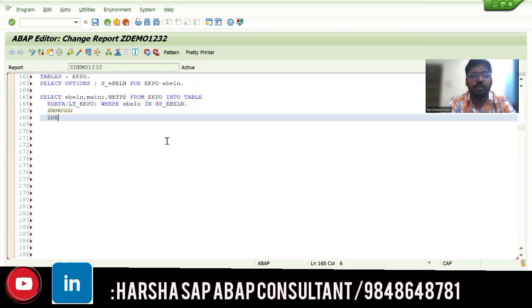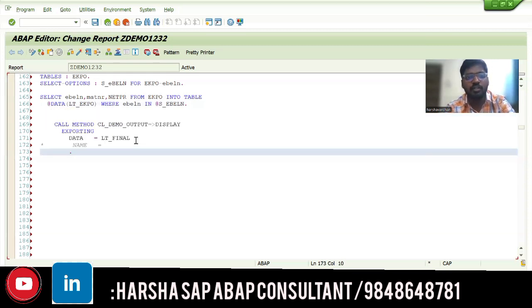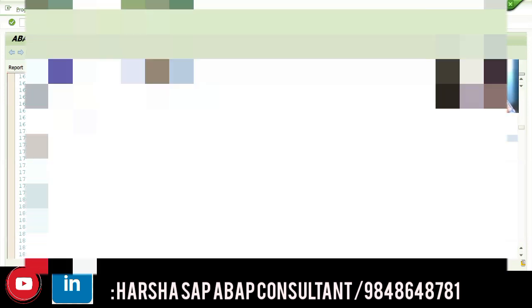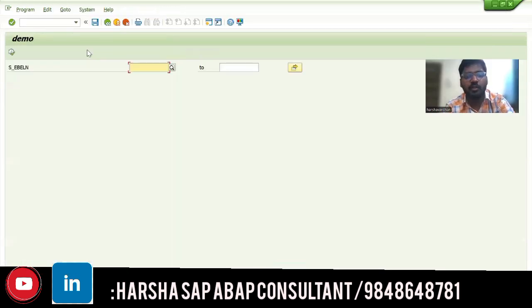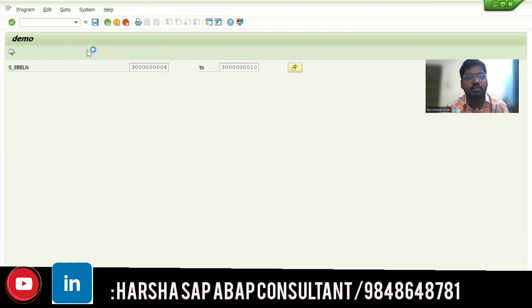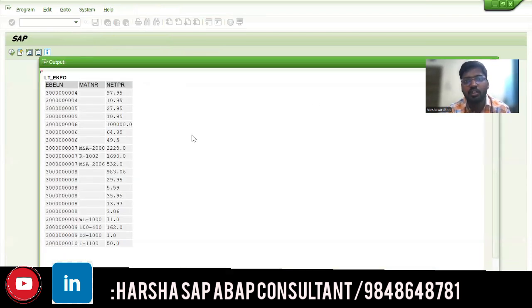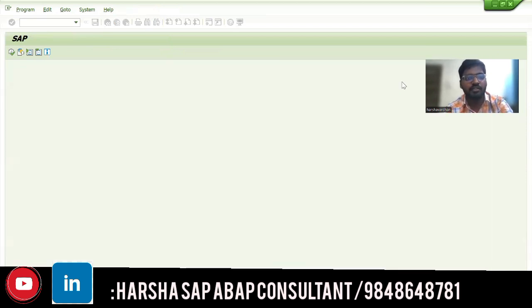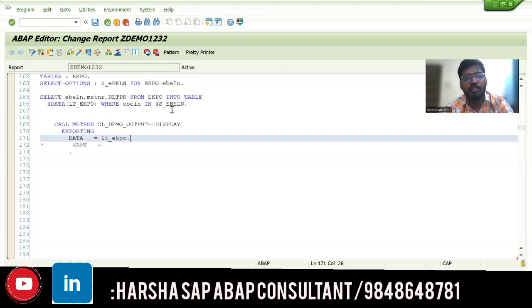That's it. Simply display it with the JET demo. This is the way you can display your output in a very easy manner, that's the reason for LT_EKPO. Now, firstly, let's see how it appears: 30042, 30010. This many records we have. Cancel it, and again we have to go back.